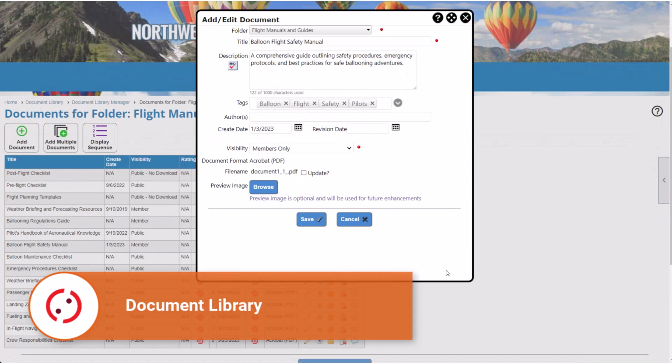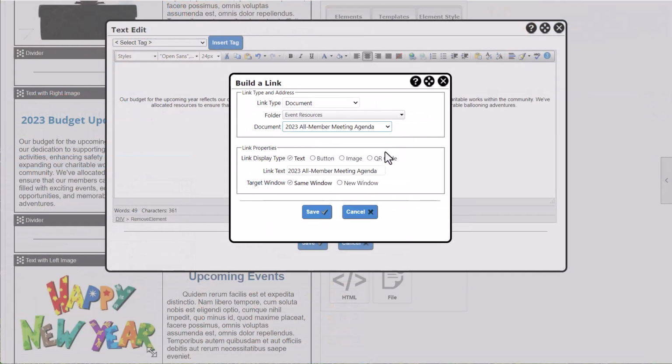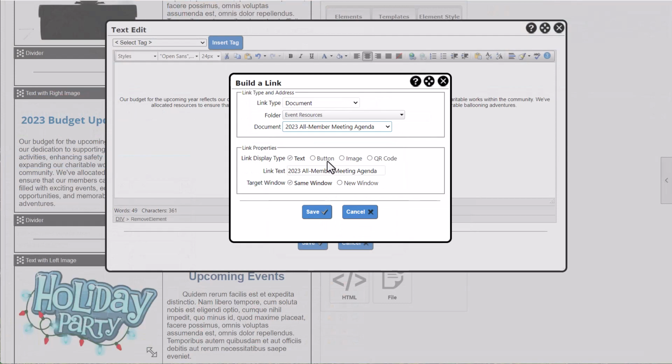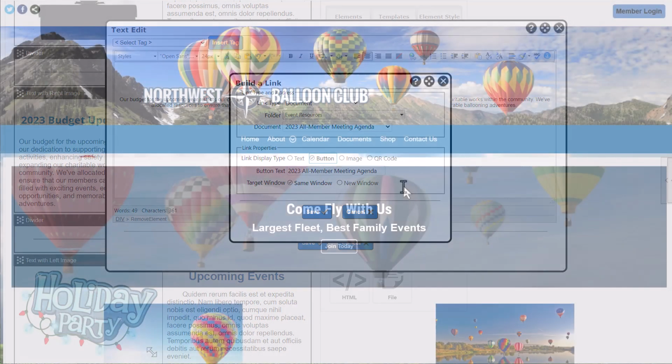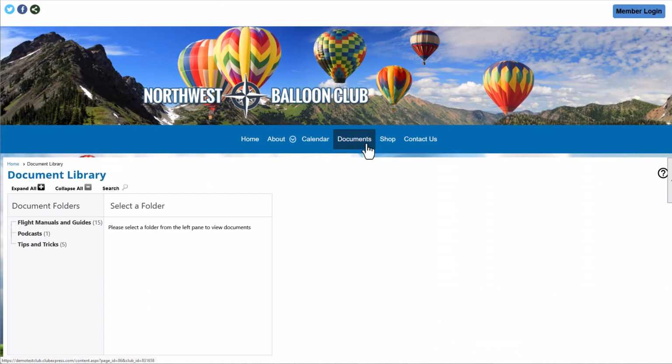You can also tag documents for easy searching and allow members to comment on and rate documents. You can also use the document library to create and share links to documents anywhere on your website. Let's look at the document library from a few different perspectives before we discuss creating folders and managing documents.